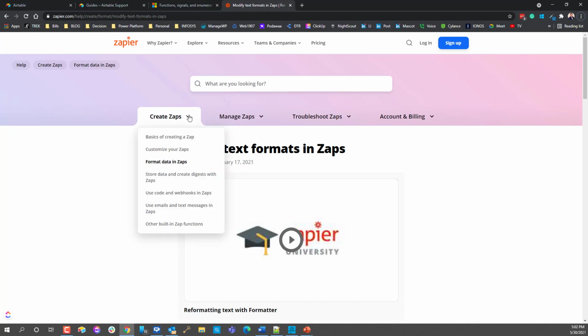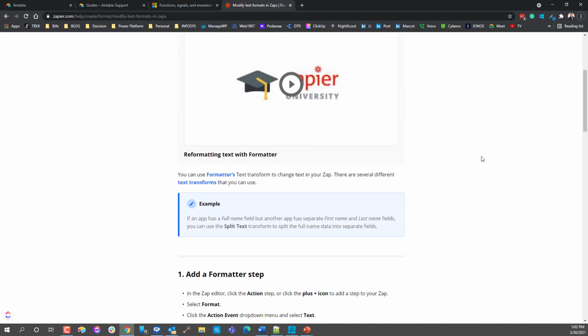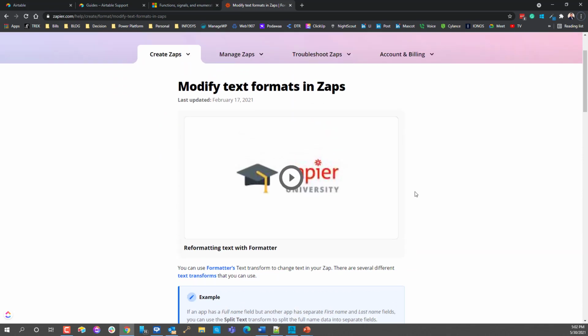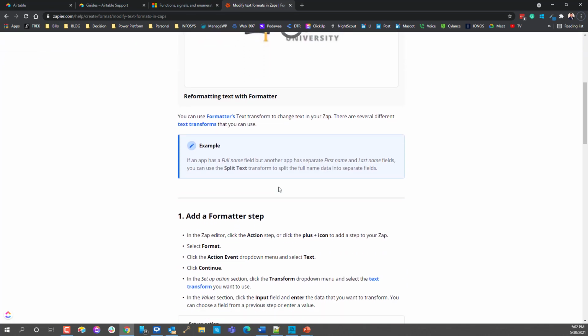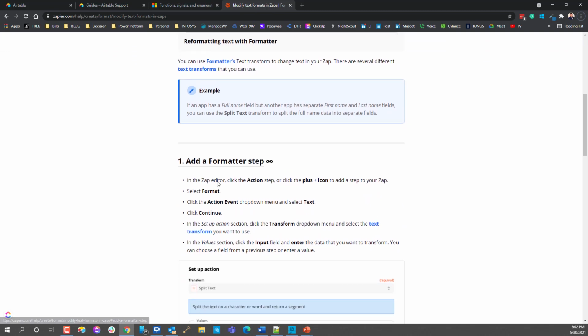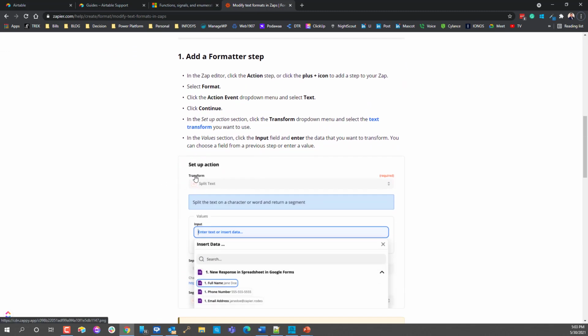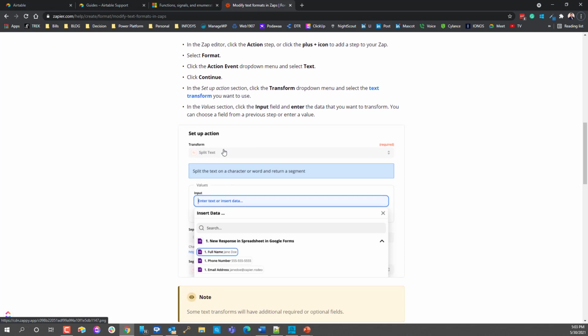So in Zapier, if we start looking at advanced functions, we need to figure out what we have to do here. There's this thing called modify text formats in Zaps. There's a little formatter step that you can add, and you set up this action, and it's a transform item, and you will split the text. That's essentially what you're doing here. You're doing a transform, you're splitting the text, but this is a function.